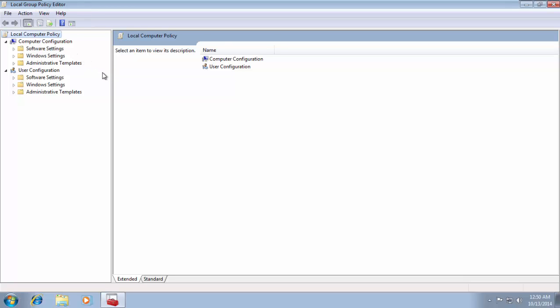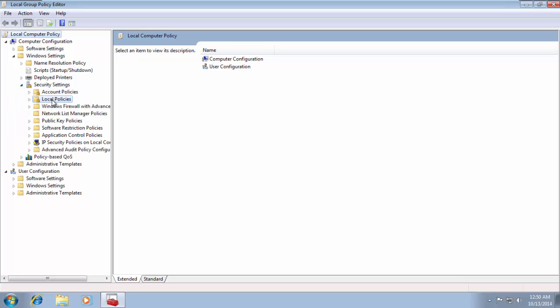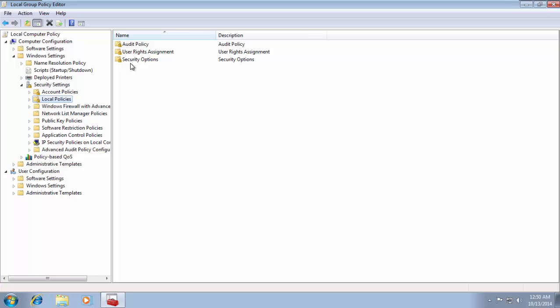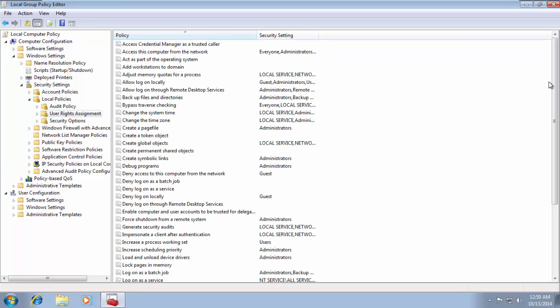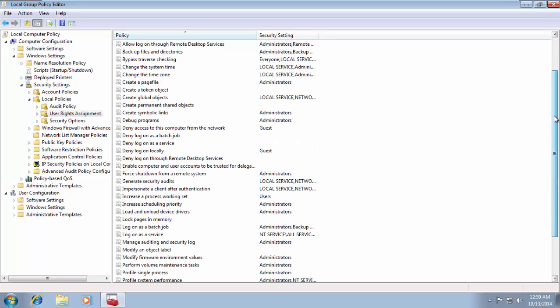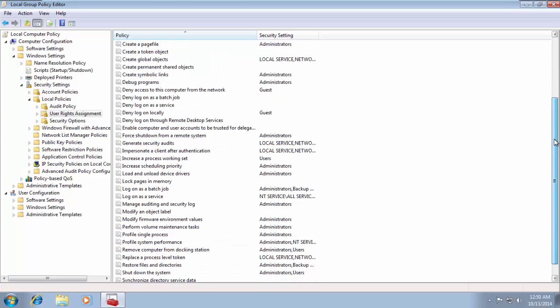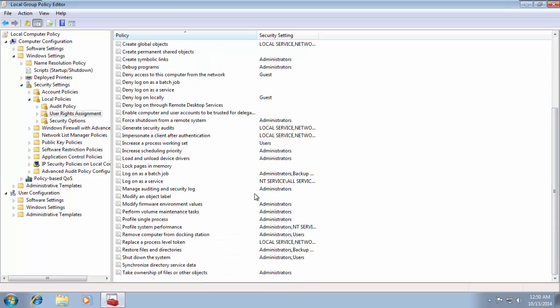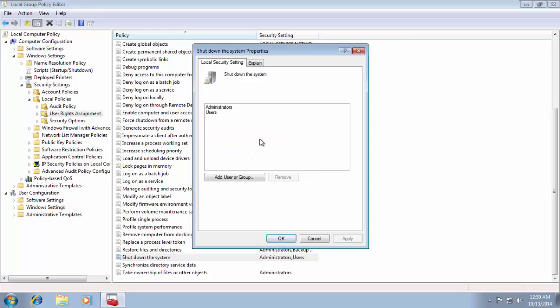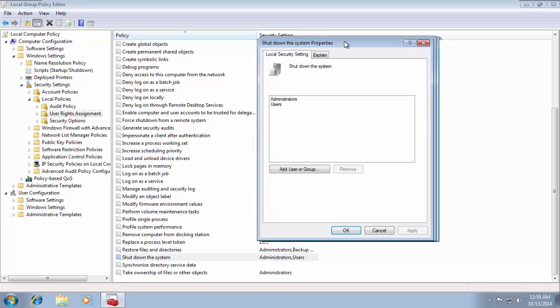And once we are here, we're going to go to computer configurations, Windows settings, security settings, local policies, and we're going to click user rights assignments. Once we click that, it'll give us all these policies here that we can apply to a user or a computer. We're going to scroll down and select shut down the system, because that's what we want to configure. We're going to double click that, and that will give us this box right here.